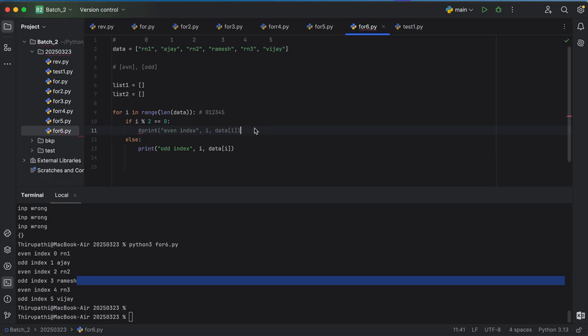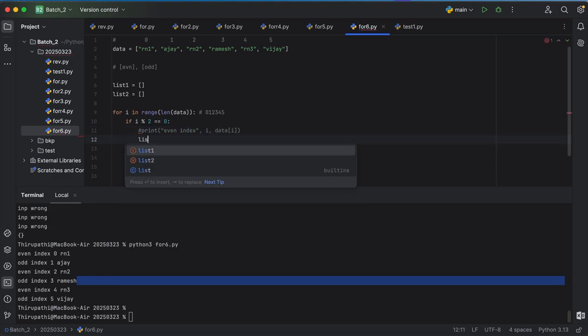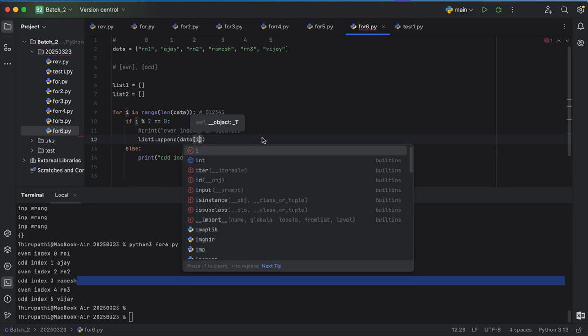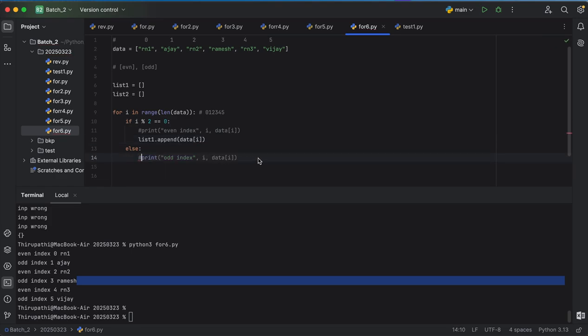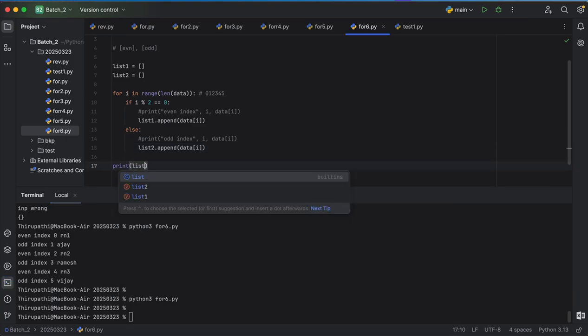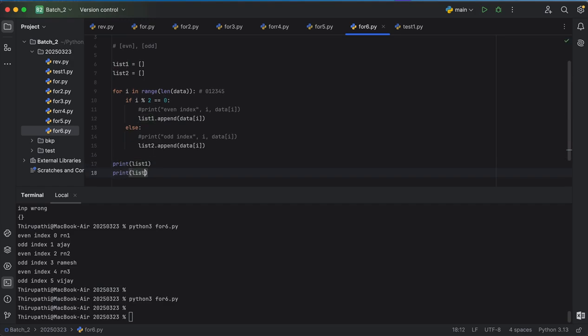Yeah, how can we do? list1.append, right? Append, data by. Same, likewise, list2.append, data by. Now let's print list1 and list2.